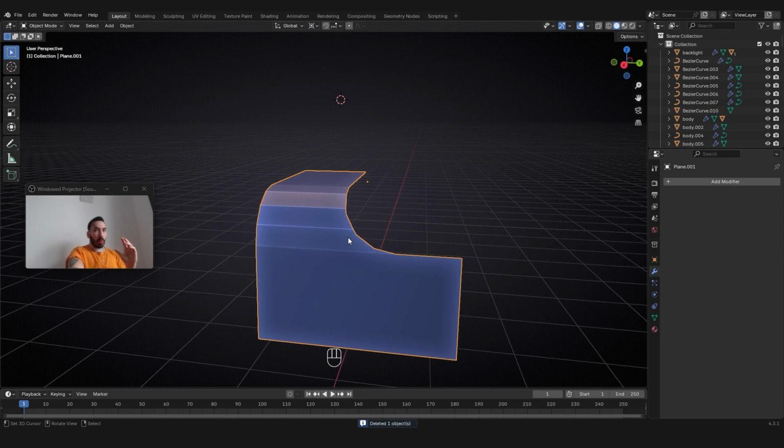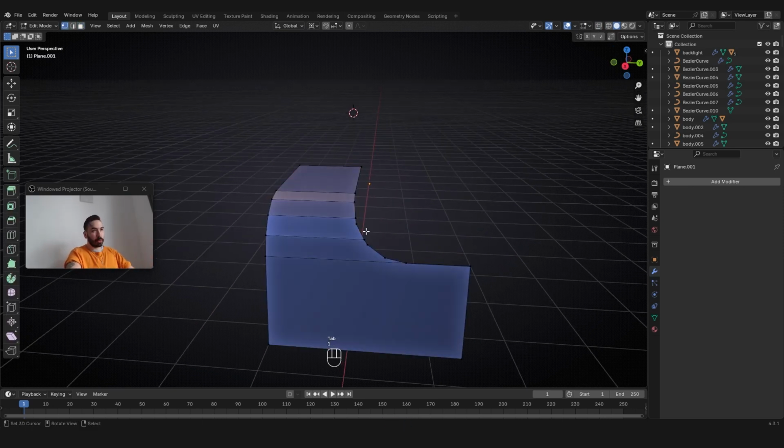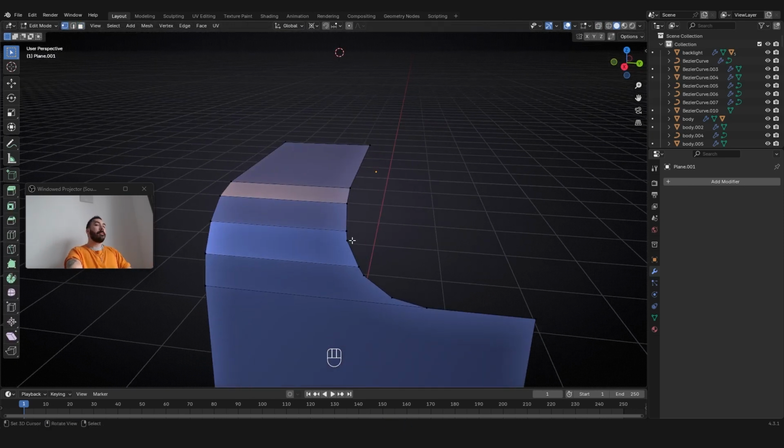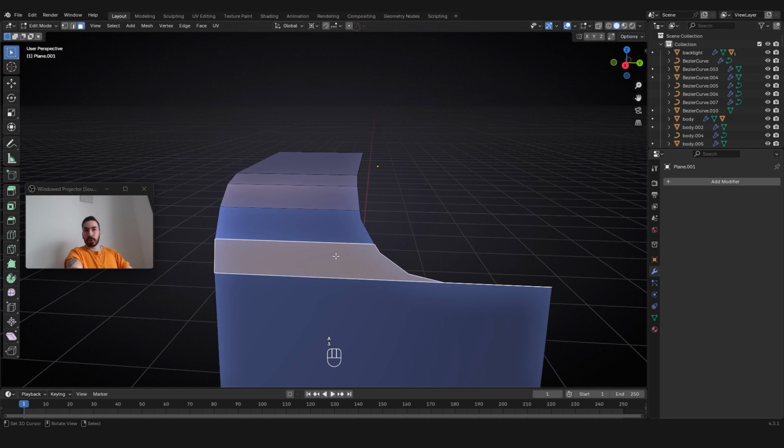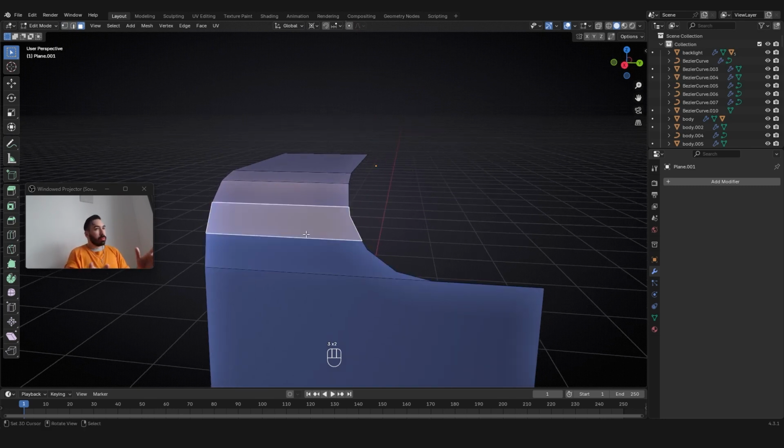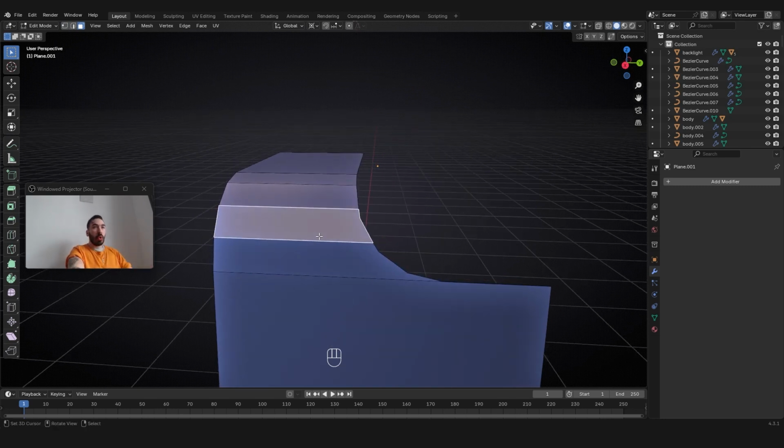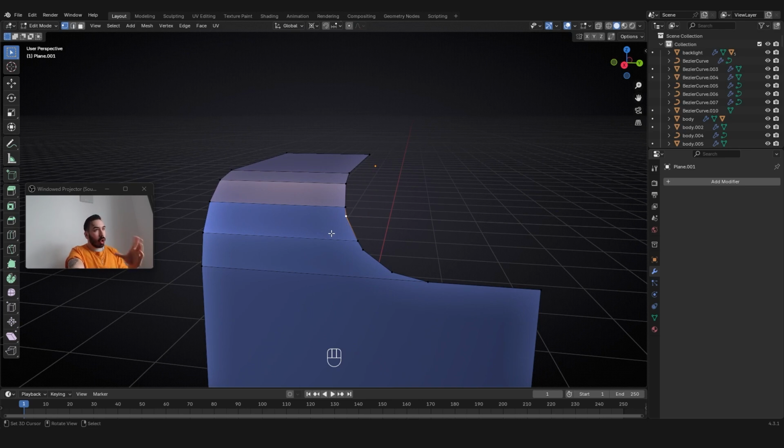enough. Because now we cut a hole, but we messed up the topology. We messed up the topology because now we got a bunch of N-gons. And if you're new to Blender, if you're new to topology, the reason you don't want N-gons, and N-gons are just faces which have more than 4 edges around them, like this one right here. The reason you don't want N-gons is because this is gonna cause all sorts of problems.